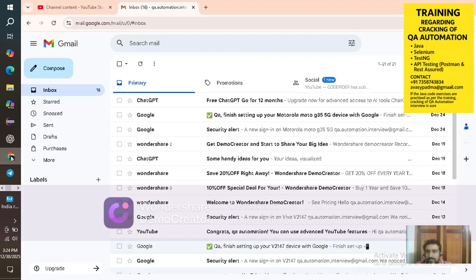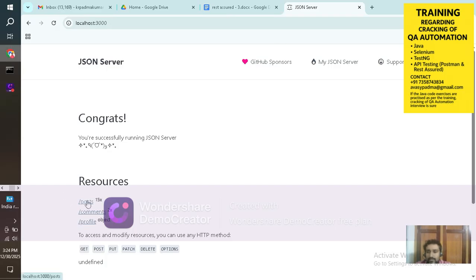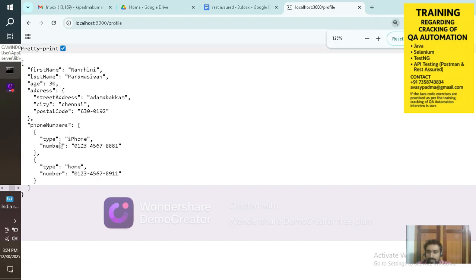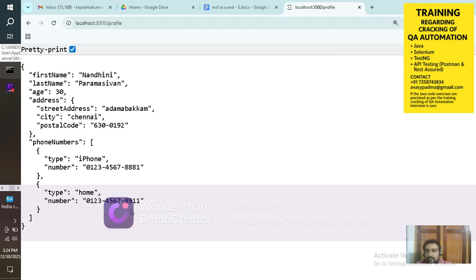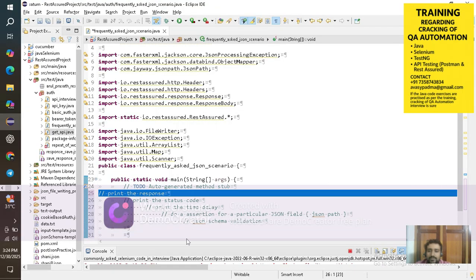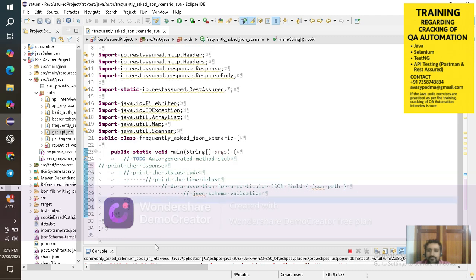As I said earlier, I have my local JSON server. If you go to profile, this is the JSON body that I have. Let me maximize so that you can see it easily. This is the JSON body that I created myself. Whatever JSON is available in the JSON server needs to be fetched and printed in Eclipse. That is our first task. We will do that.